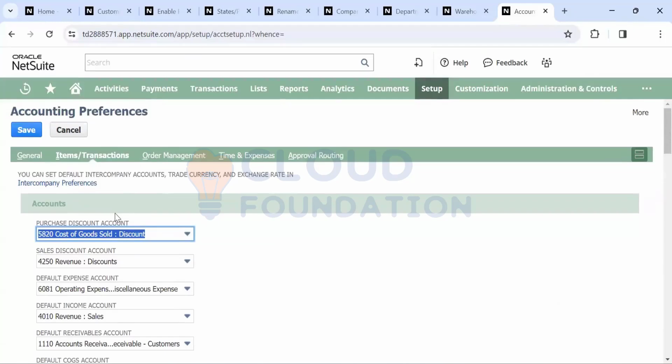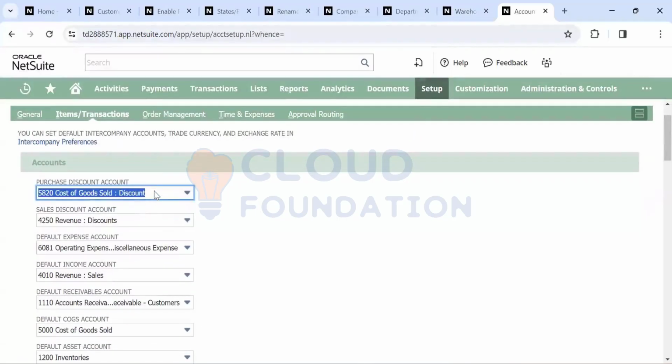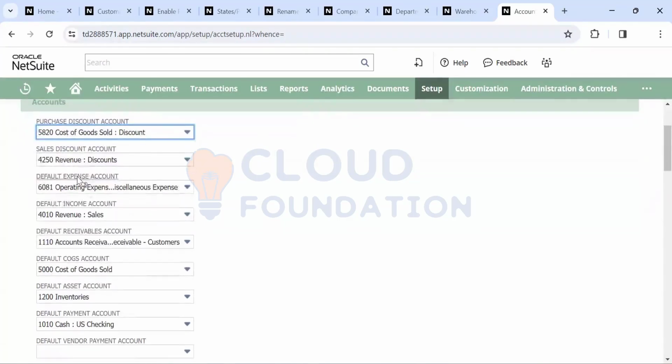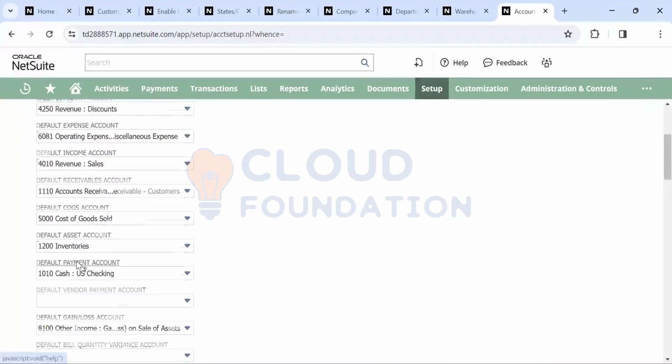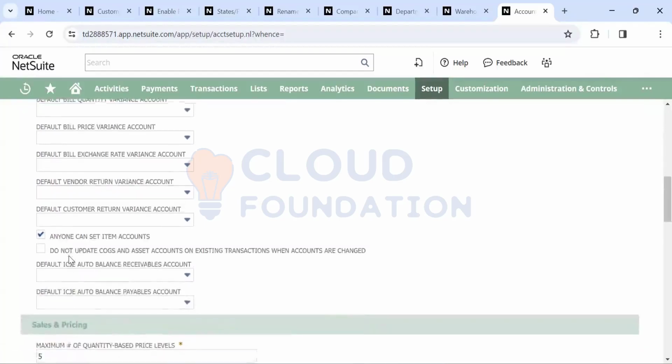So under the item transactions, we will get some setup of accounts, some default setup which we want to have. Like under the purchase discount account, the default GL is going to be used. Under the sales discount, the same; default expense, default income, default receivable account, default COGS.